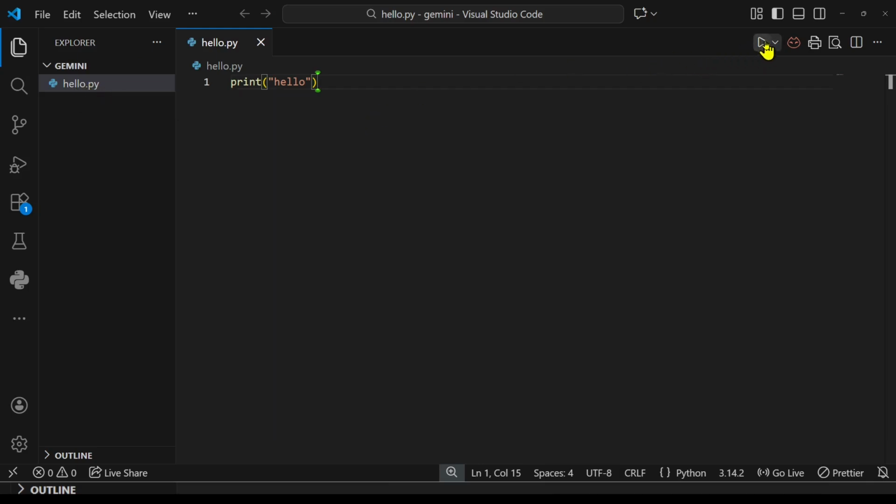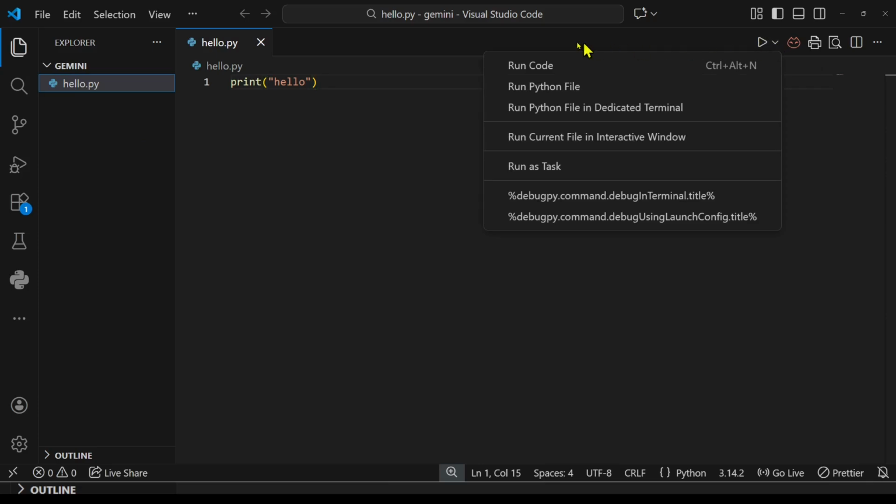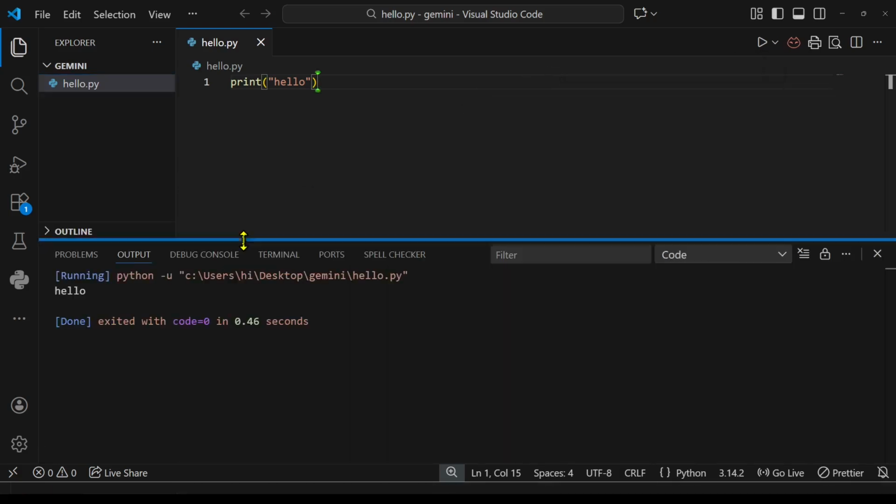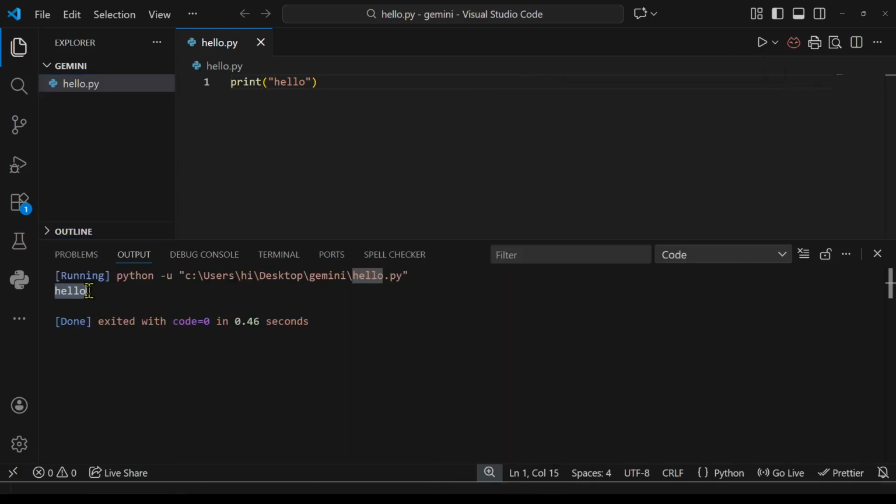So over here, you're going to see this little option. So right click on this and you're going to see run code, run Python file. You have all these options. So let's click on run code. Let's see what it does. And there you go. You see that it printed out hello. It worked fine. That means this particular code is working. Okay, so this is how you run your code.